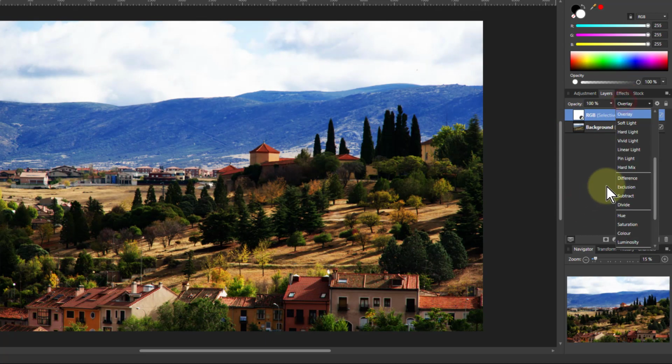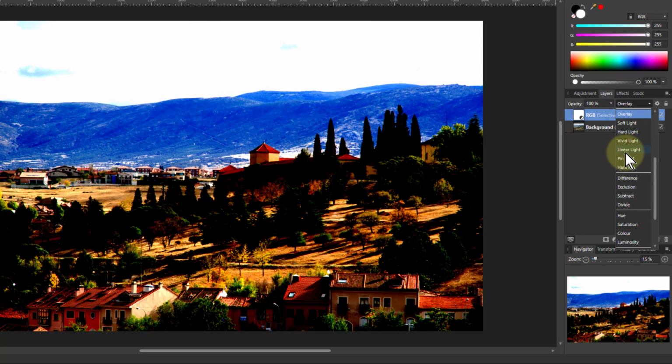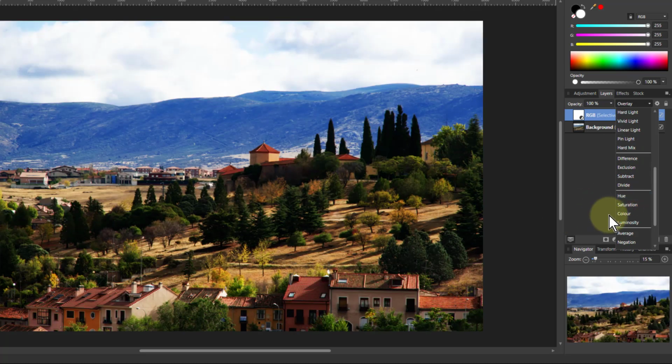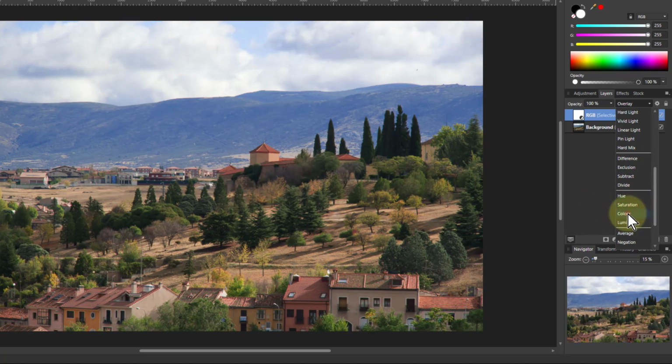You can also go to any of the other blend modes, so soft light will make that a bit softer and so on. You can also come down to something like colour, which will just take the colour from the top one, and again before and after you can see there's more RGB in here. It's pulling the yellows, for example, more towards the red, and the cyans are being split between the blue and the green.